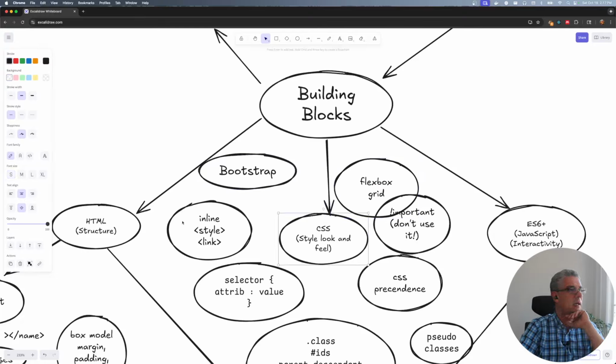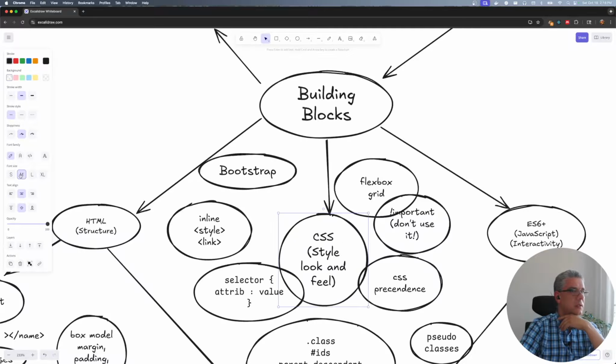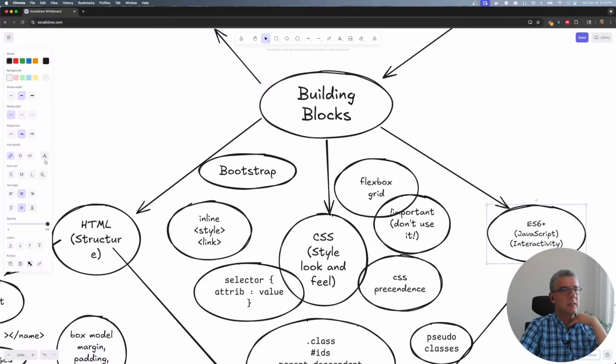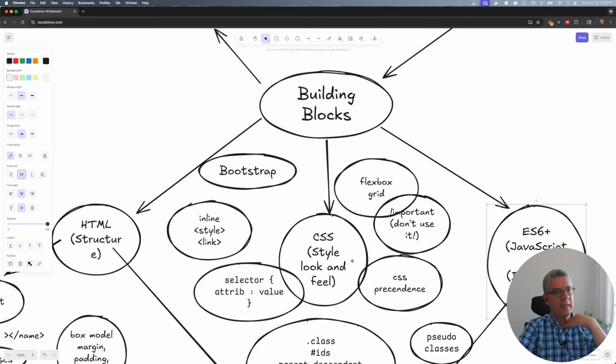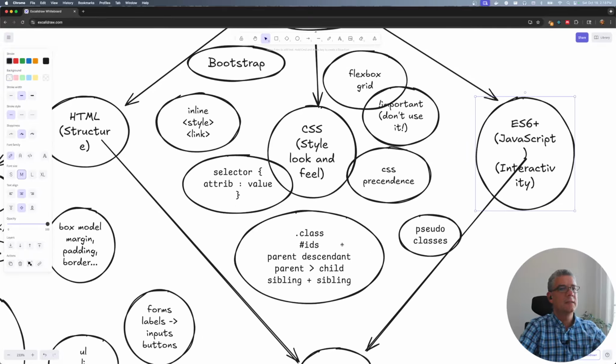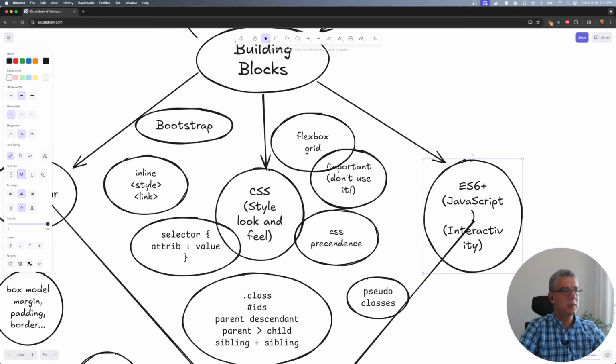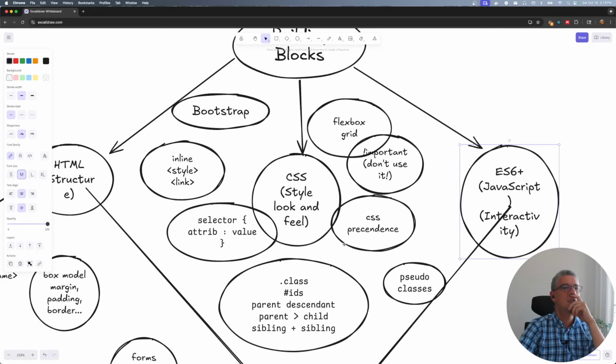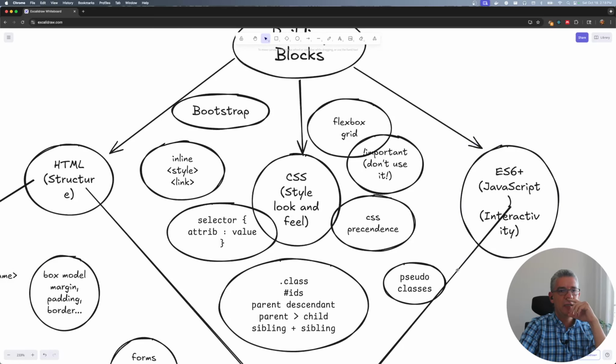Okay. This one should be, yes, perfect. So let's make these a little bit bigger. And what else? I think that's what I can think of off the top of my head for CSS.